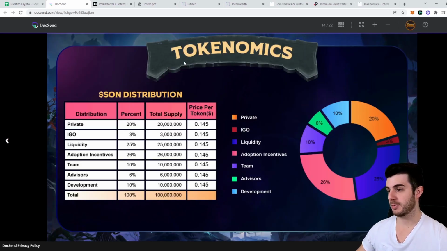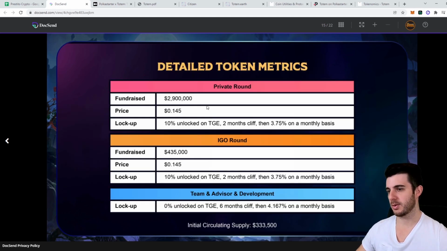Tokenomics I really like because everyone's got the same. I really like it when projects have this, not some round that's crazy amount cheaper. I mean, it's fine if it's a bit cheaper, but not when the unlock isn't fair. So in this case, everyone, private, IGO, is all 14.5 cents. And you can see they all have exactly the same unlock. Private round 10% on TG, 2-month cliff, and 3.75% monthly. Exactly the same with IGO round, which are really nice tokenomics.